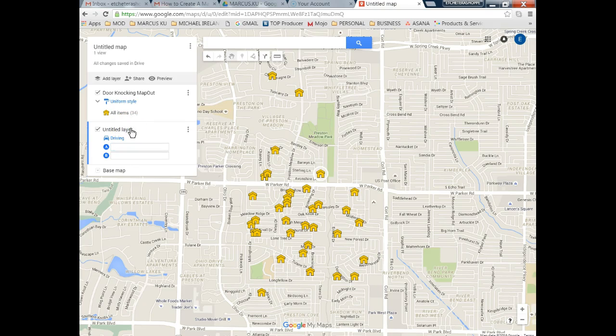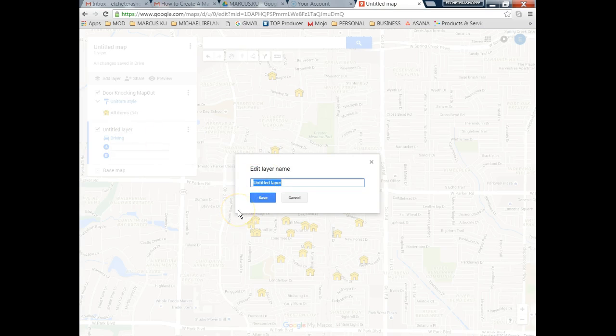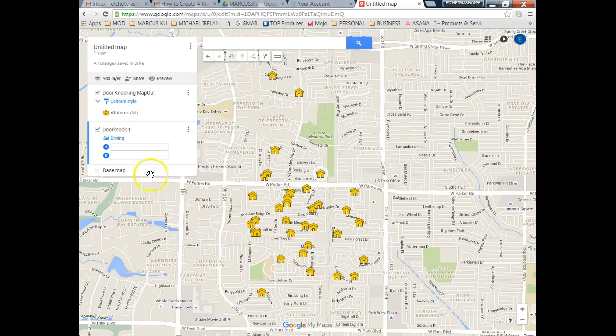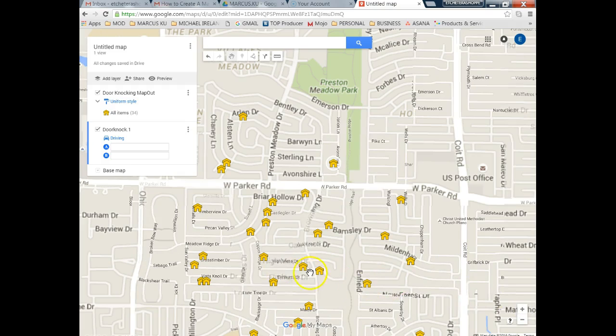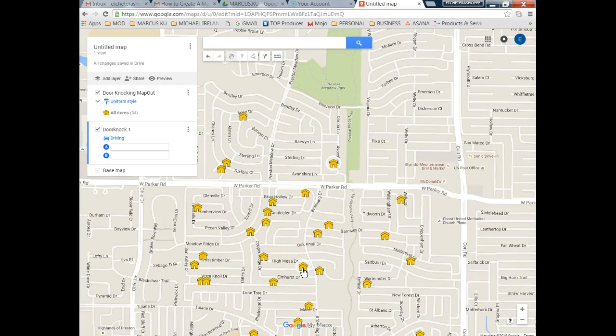So you will start from here. In this case, I want to change the title to door knock 1. And then I want to save it that way. And then for letter A, since we will start from Marcus' house, I want to find where it is, because letter A should always be the point of origin. So I want to find Marcus' place. Probably this one. Yep, that's Marcus' place.